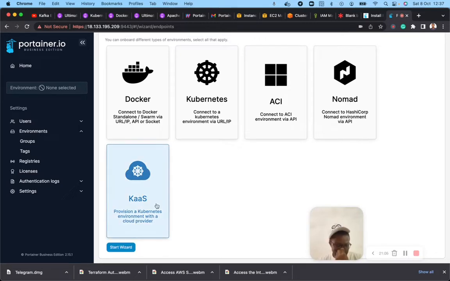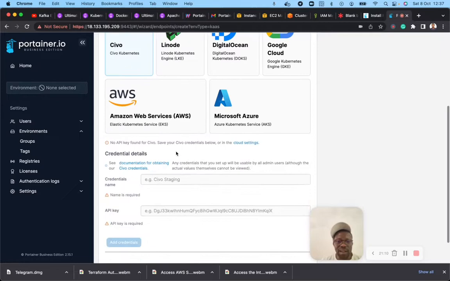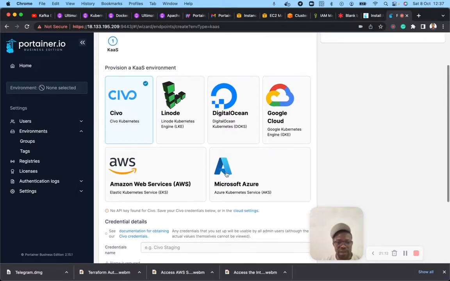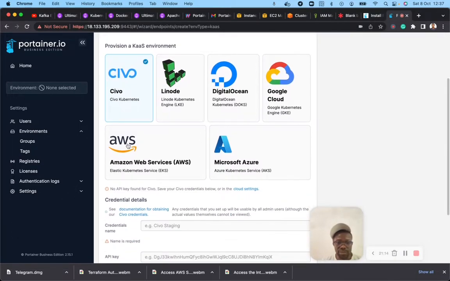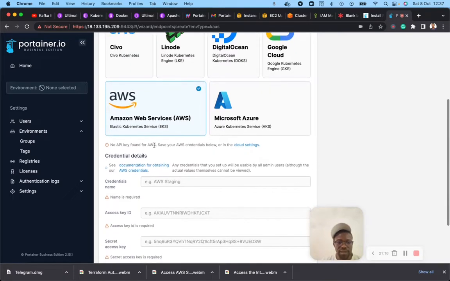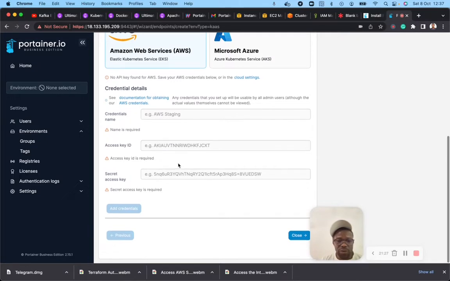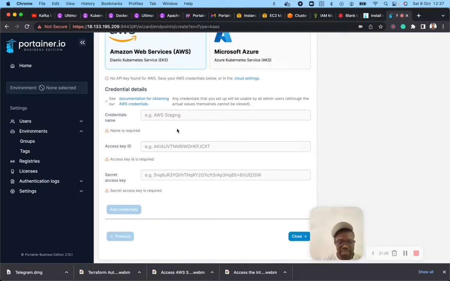If I click on this CAS and click on Start Wizard, I have different cloud providers here. But the cloud provider I'm going with is AWS. So I click on AWS. It's saying I should add my Elastic Kubernetes Service into Portainer.